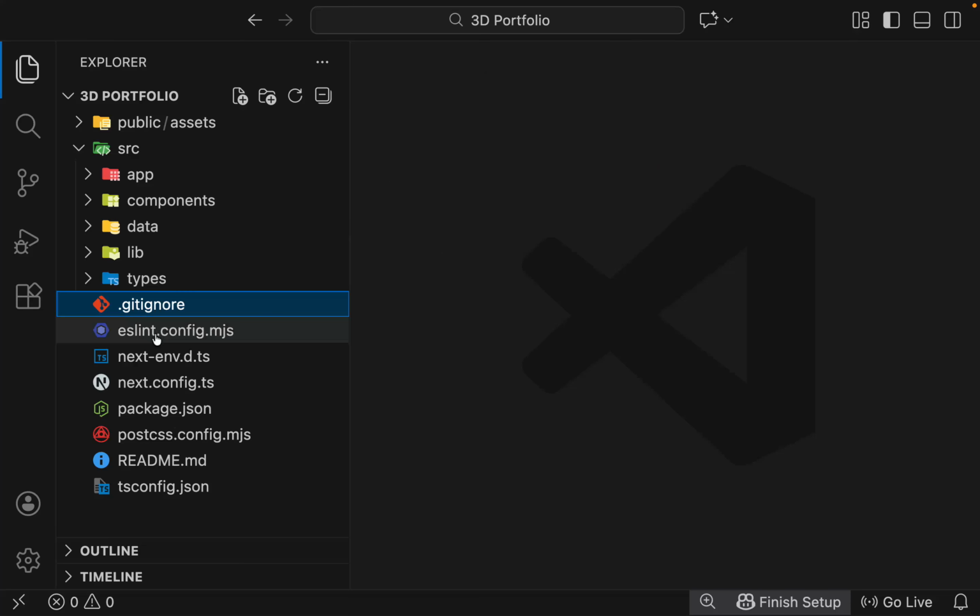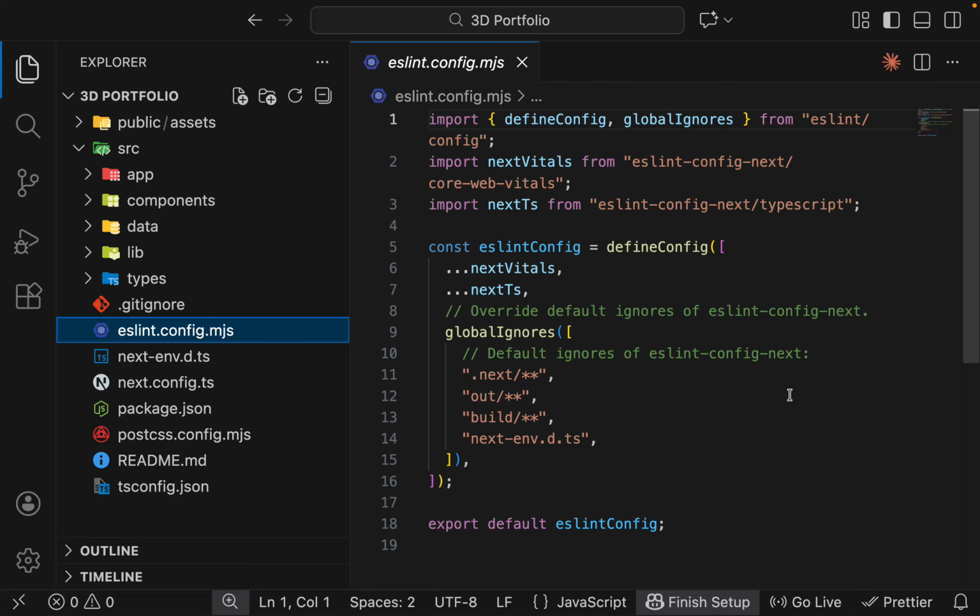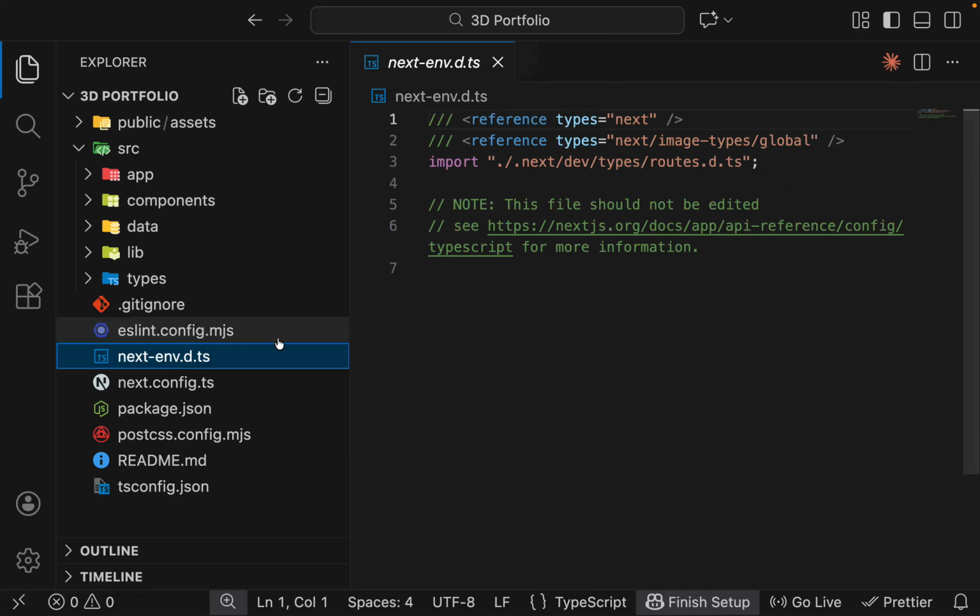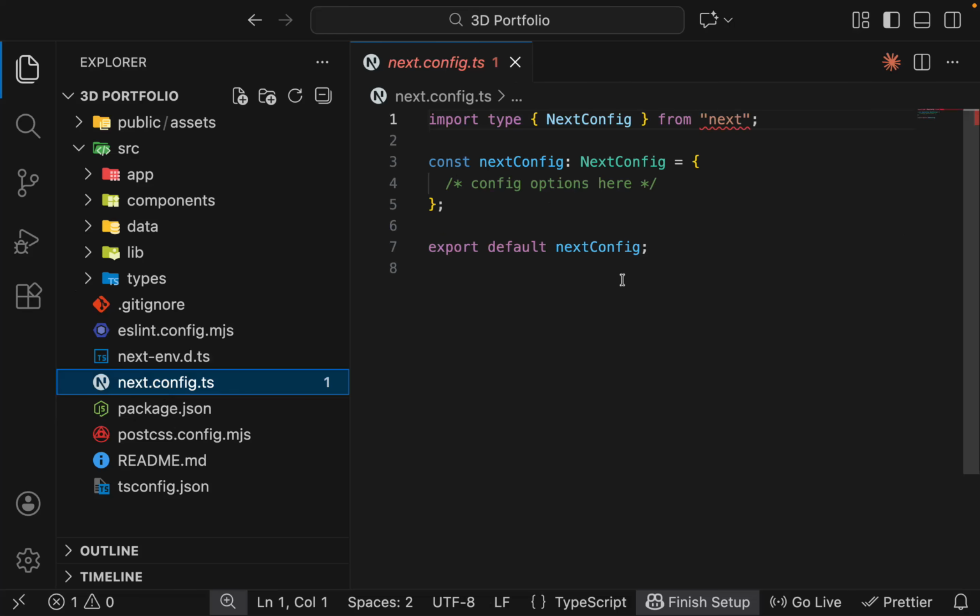Let's close this one. We have the SLN configuration. You can do the configuration, but just go as it is, as a default. We have the next div. Keep it as it is. We have the next configuration. Keep it as it is.